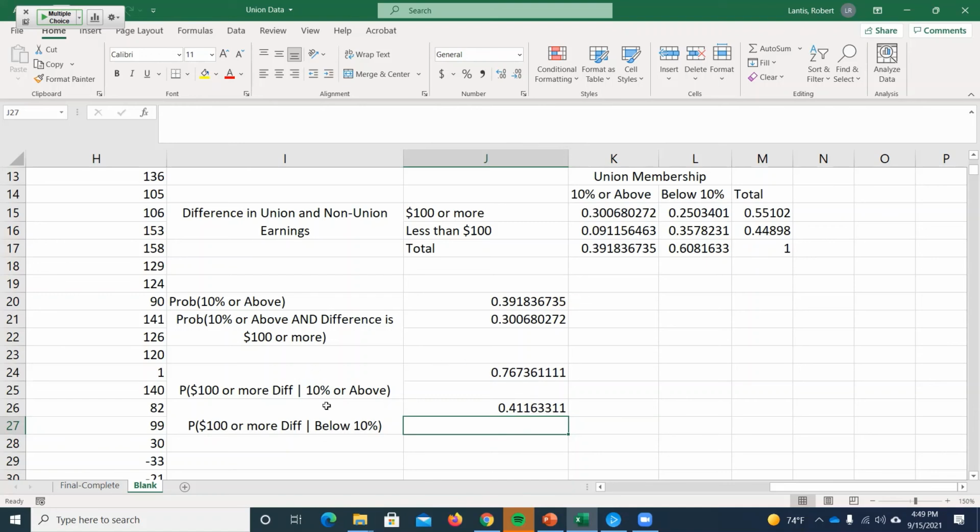So, having a higher percent of your industry unionized, if you're a unionized worker, it's more likely you can expect to be making $100 more than your non-union counterpart, right? Almost doubles the probability, right? 0.4 to 0.76, 77. So this kind of tells us the relationship between more unionized industries and then that wage differential. But there's going to be some type of dependency there, right?